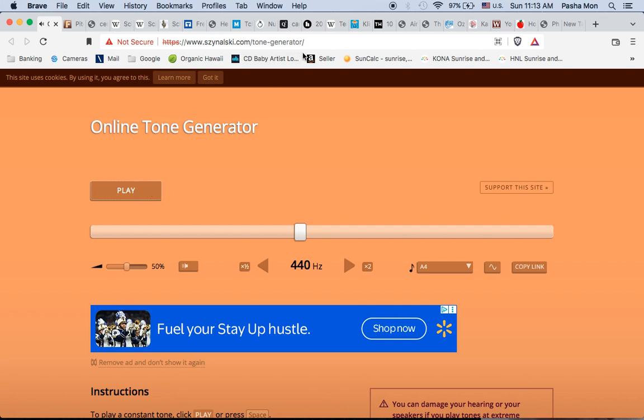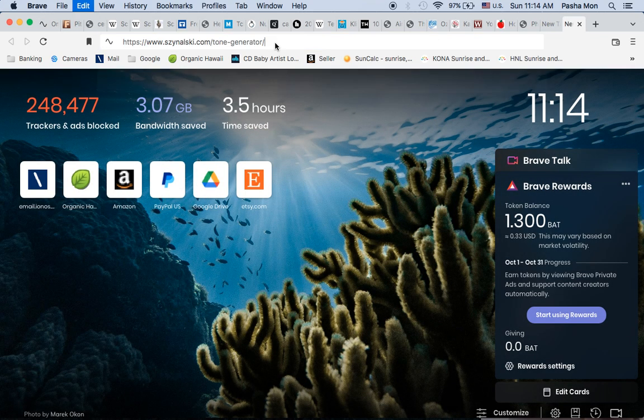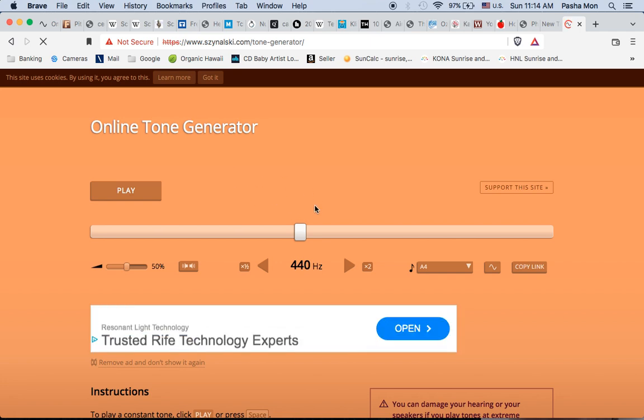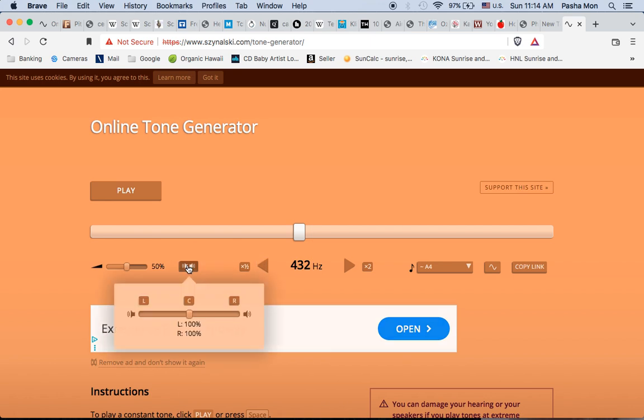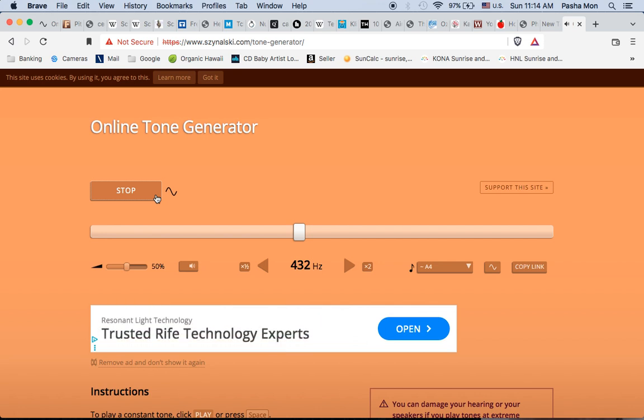The next step is to open the same page, same website, except this is a new one. You're going to change the frequency. Let's change it to 432, okay? And then we're going to change the pan all the way to the right. So now you see the right is 100%. We're going to test it. Now it's only coming out from the right side of the speaker at 432 hertz, okay?